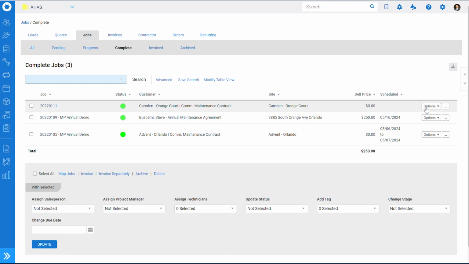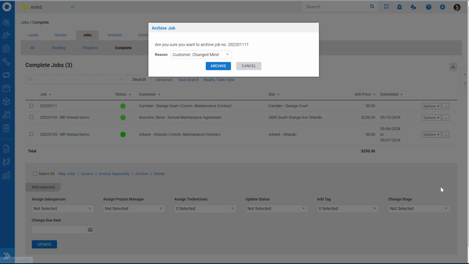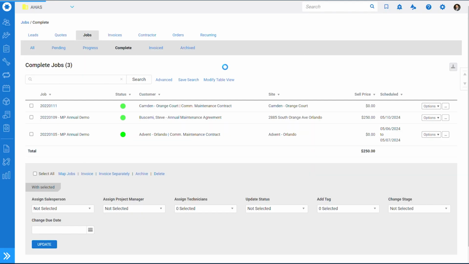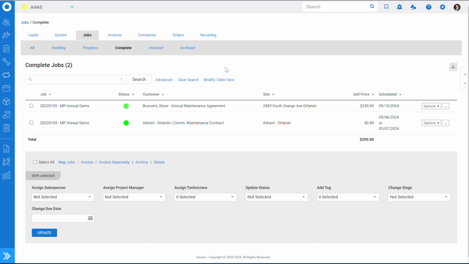So I'll go to my options and I will go down to my archive job. Now, many clients will create archived reasons to differentiate these jobs from any other ones that we had to archive for any other reason. It can help later on with reporting purposes or just kind of provide some assurance of understanding of why we're actually archiving this job. Now, mine doesn't have any ones related to this, but I'll just pick one and we click archive and we'll see that job disappears from our list.